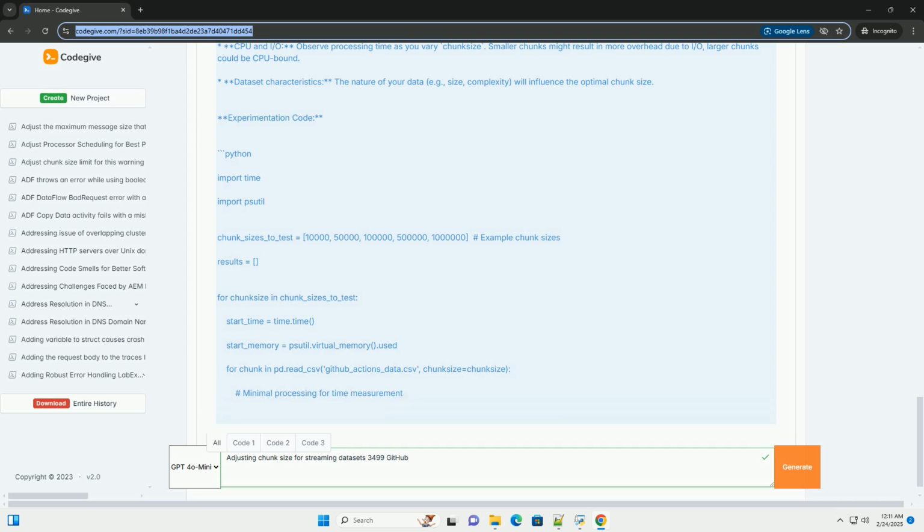The optimal chunk size depends on factors like available RAM: monitor memory usage while increasing chunk size. Use tools like cuDF or system monitors to track this. CPU and I/O: observe processing time as you vary chunk size. Smaller chunks might result in more overhead due to I/O, larger chunks could be CPU bound. Dataset characteristics: the nature of your data, for example size and complexity, will influence the optimal chunk size.